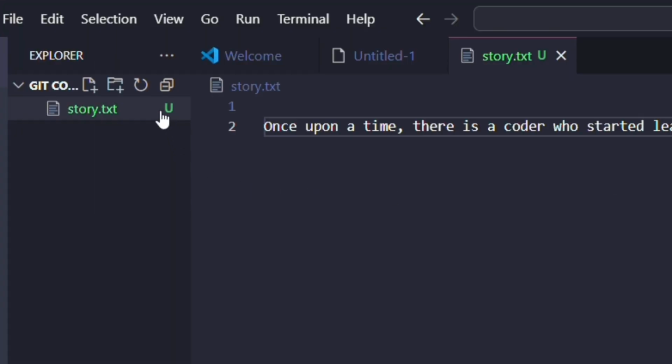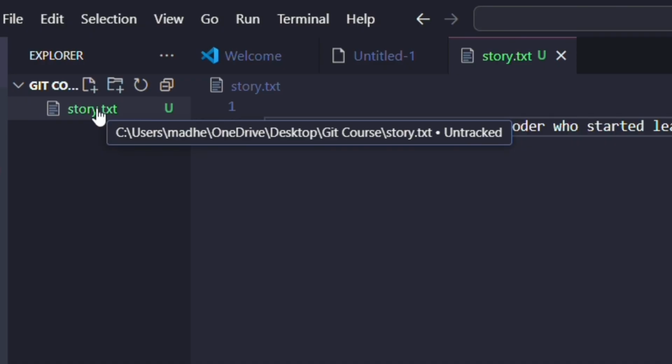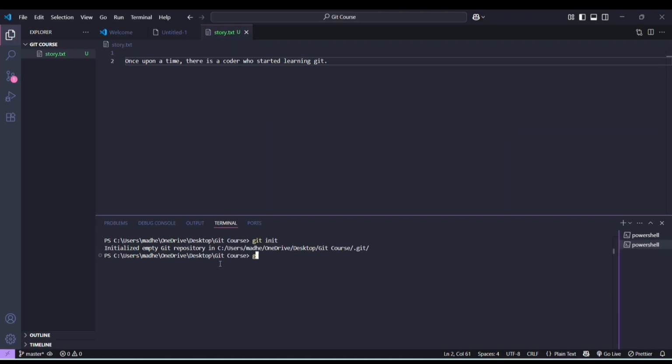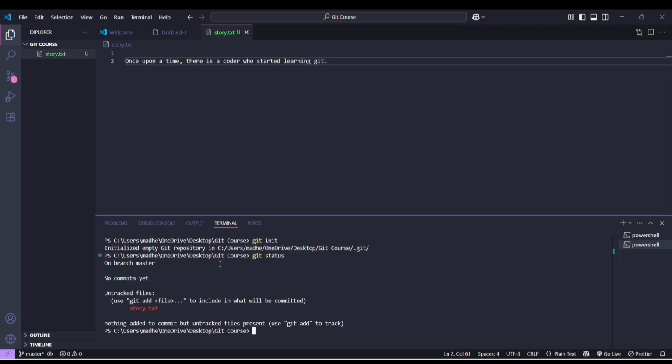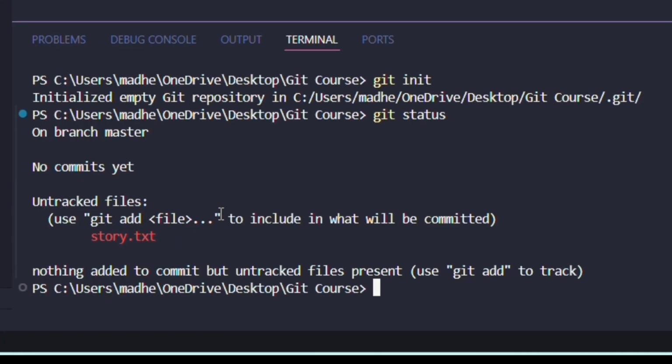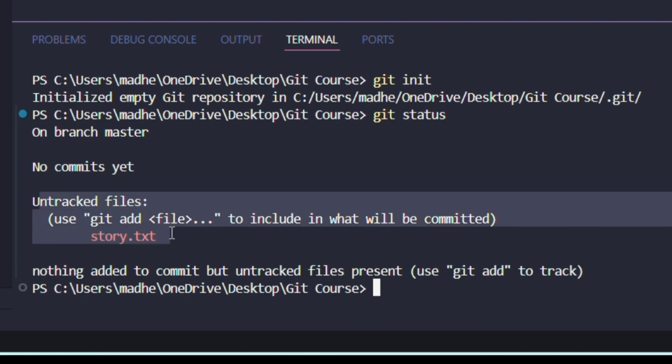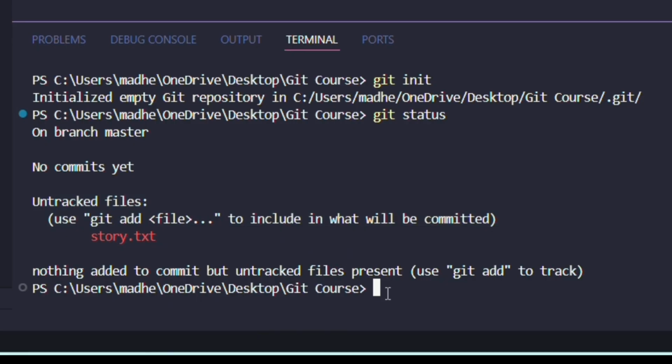Then we can see here that the name of the file becomes green, which shows that it is untracked. Before talking about this untracked concept, I'd like to write one command here. It is git status, one of the very important commands. When we write this command, it shows some information about the current scenario. It says that we have one file in our project, story.txt, but that file is untracked, which means we are not tracking its version. So whatever files are in the untracked stage, we are not tracking their version.